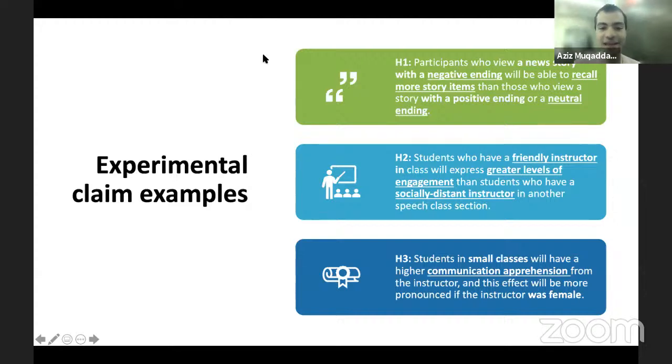So we have a positive ending, negative ending, or neutral. It's actually 3. Let's try another one, which should be easier. Hypothesis 2: students who have a friendly instructor in class will express greater levels of engagement than students who have a socially distant instructor in another class setting. How many conditions do we have in hypothesis 2?